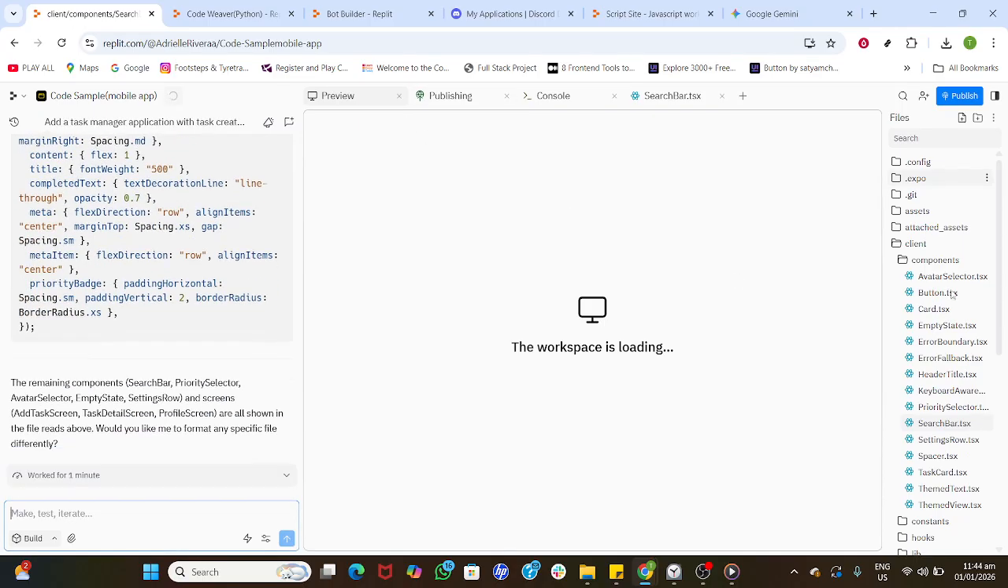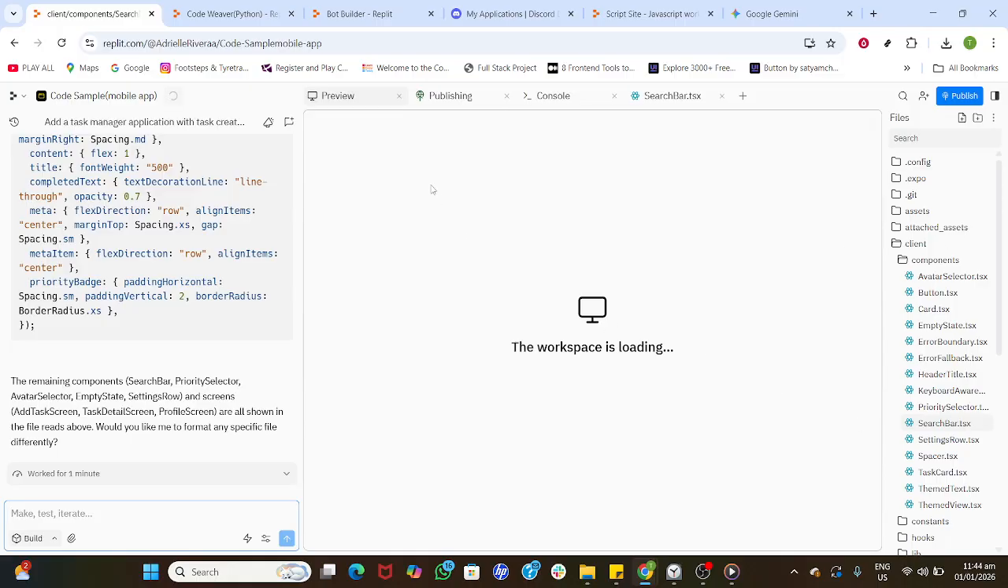When you're satisfied with the preview, click Publish. This creates a shareable, stable preview of your current build. Only publish what you're comfortable sharing, and avoid exposing private environment variables or secrets. After publishing, you'll be ready to share access with teammates or testers.